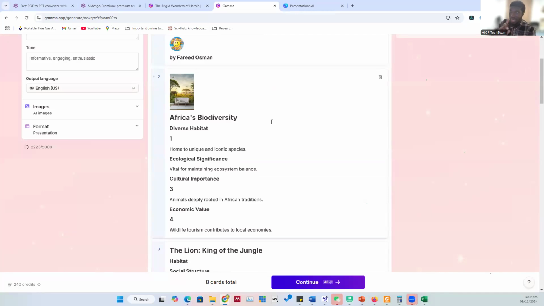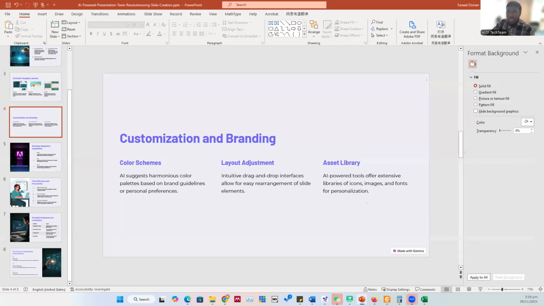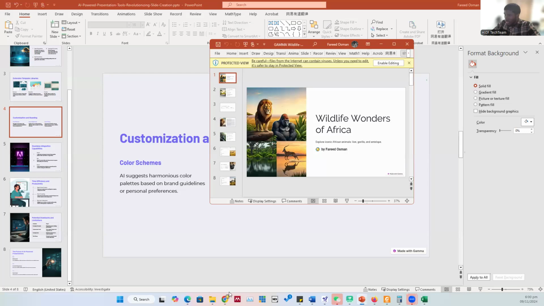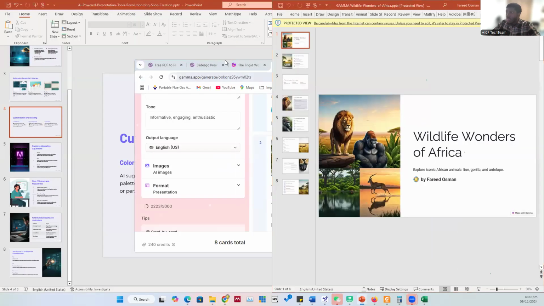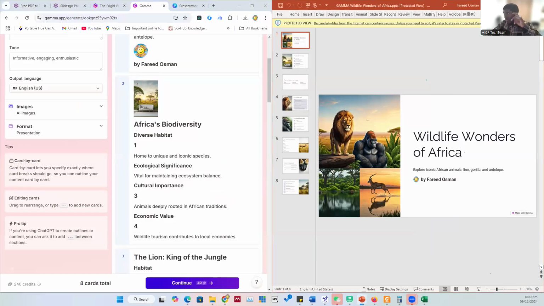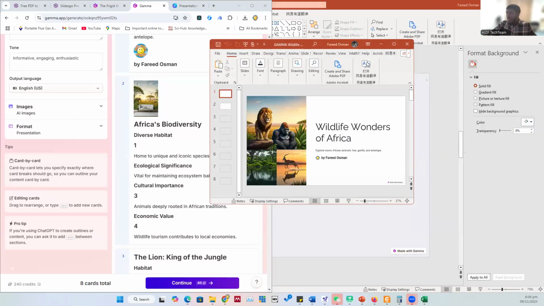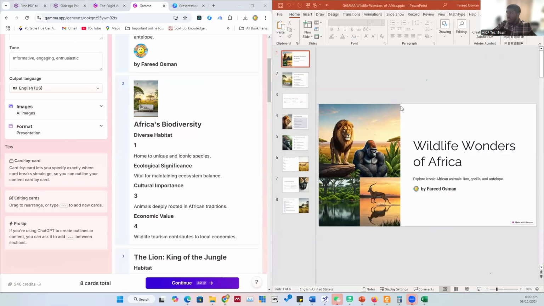Let me open that PPT, the original, and show you. Just a moment. So I'm going to put them side by side. This on the right side is the PPT that I already have, that I uploaded to Gamma AI to beautify it for me, or to redo it.